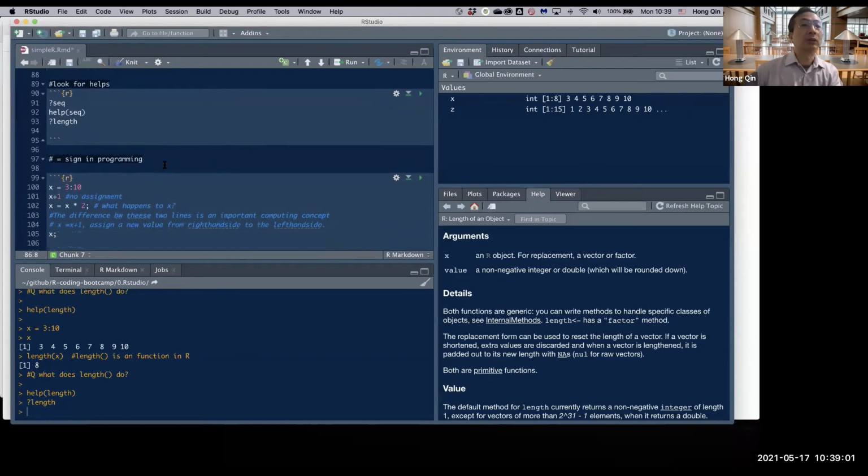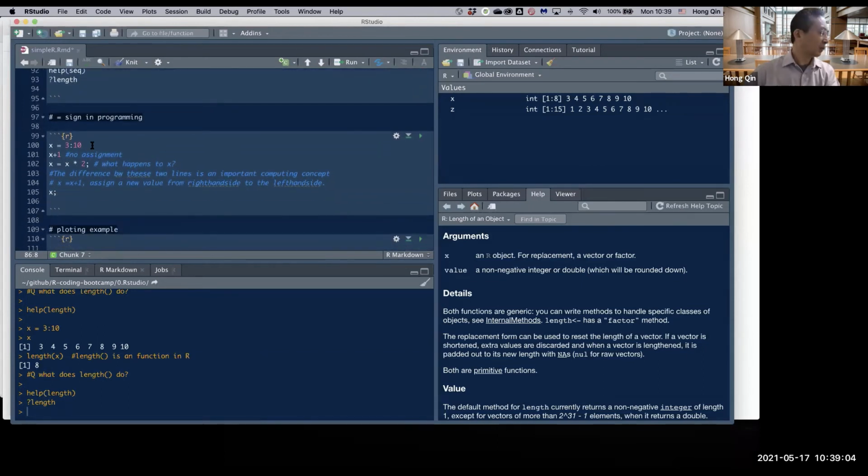Okay, so for those who are new to programming languages, the equal sign in programming is not the mathematical equal sign. It really just means assignment. So when we say x equals 3 to 10, that's just assigning a list of integers to x. In fact, we can say x equals x times 2, that's also okay. It basically assigns x times 2 back to x, replacing the old value.